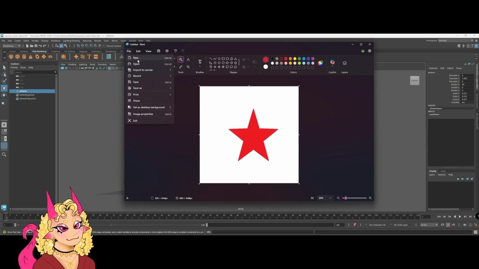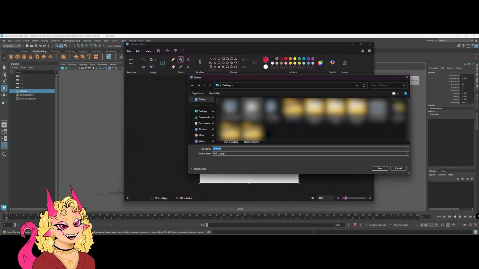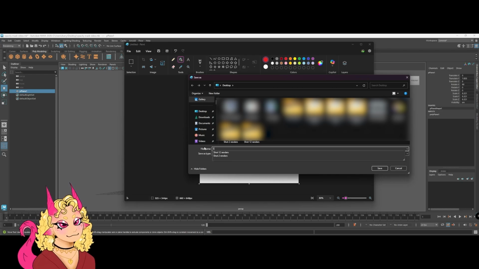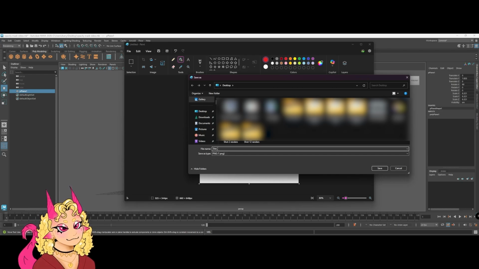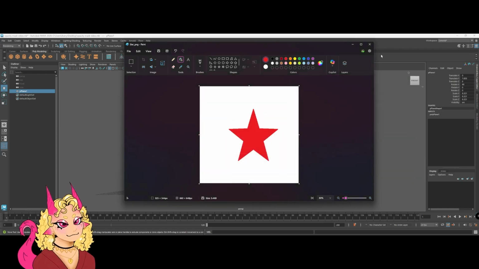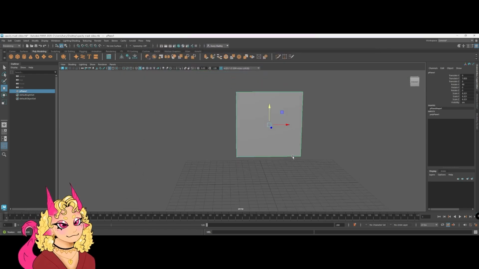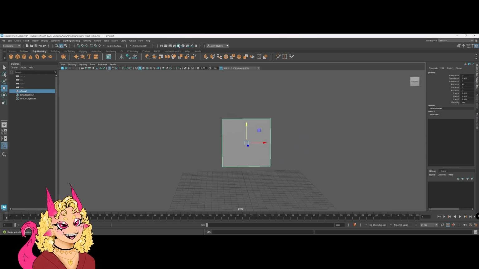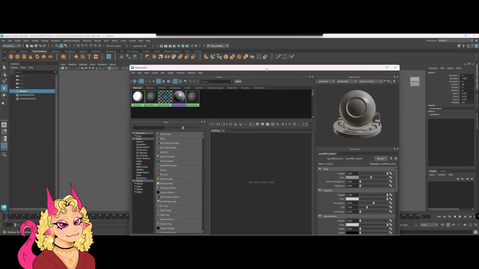So you're going to save this as a PNG. Oh, this is a star now. Star. I would just save it as whatever you named it, in PNG. And I like saving things to my desktop, so I'm going to save it to my desktop. And so now we can actually apply this first texture.